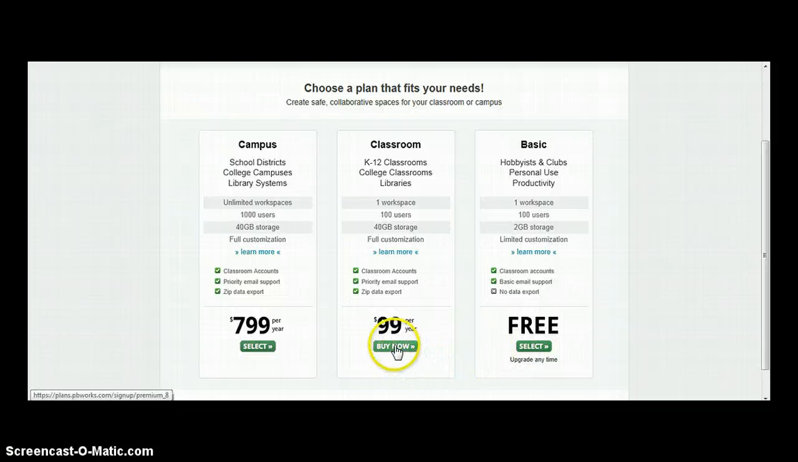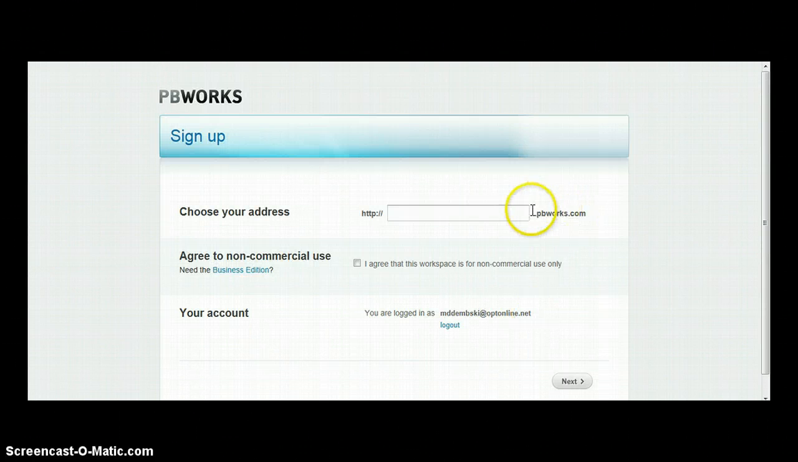But with teachers and library media specialists as well, you could choose the classroom plan, which would have a lot more to offer for $99 per year. But for now, we're just going to choose Basic because it's free. Once you do that, you're going to be brought to a page that looks like this, where you're going to choose an address, and you're going to agree to use this workspace for non-commercial use only.